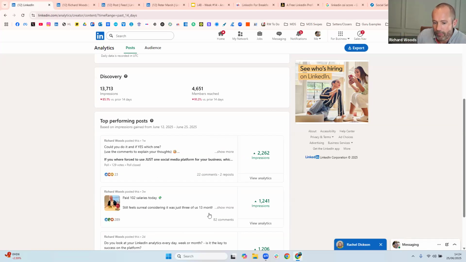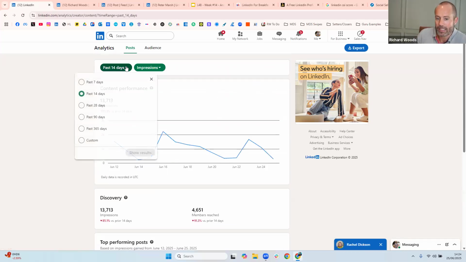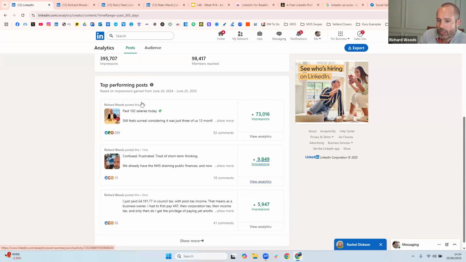And then obviously you've got the top performing content, so you can start to see what content works well, and you can see the analytics of those posts as well. Again, that's a poll. This one's a picture with connections and likes and posts. This one's another poll. So you start to see what posts are top performing in that time. And the nice thing I like here is you can look at the last year and see things like impressions. You see this one did really well three weeks ago, and then another one here.